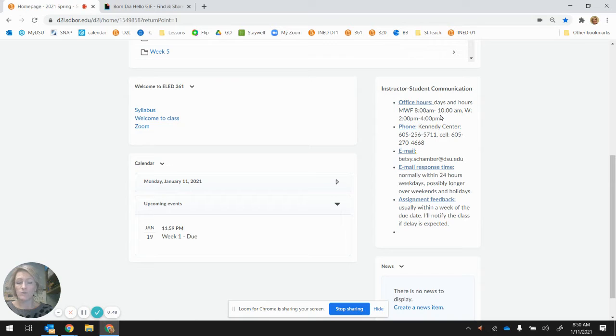It gives you my office hours when I will be on campus. It also gives you my phone number. Here's my cell phone, but this is also the Kennedy Center office phone. Here's my email, which is probably the easiest way to reach me. But then also just a reminder that I have great intentions of responding quickly within 24 hours, but on a holiday or weekend, it might be a little bit longer. So keep that in mind when you're emailing me. You might not get an immediate response, but I will get back to you. And then also anytime we have any type of assignment, I will try my very best to give you feedback within a week of that.